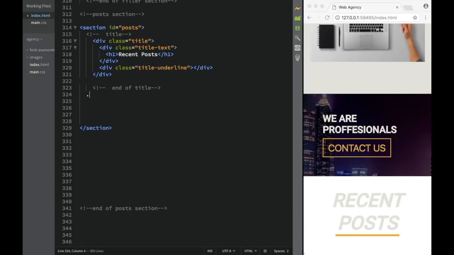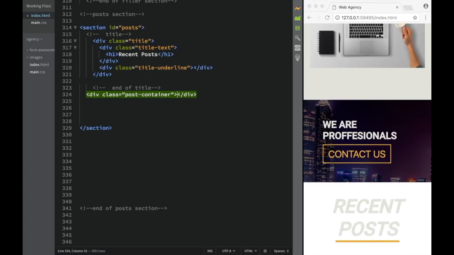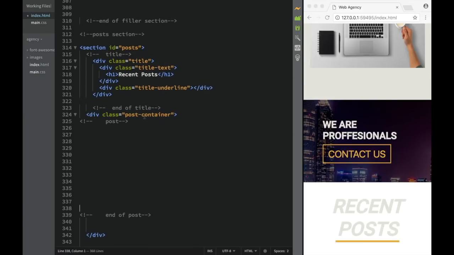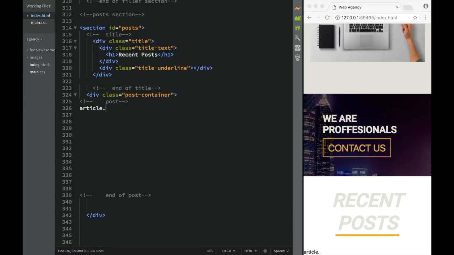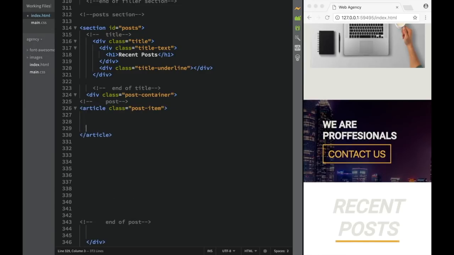So over here, I'm just going to say this is going to be div post container, right? And over here, we're going to have a post item. So here we're going to create a comment. We're going to say post, and this is going to be the end of the post, right? So over here, end of post. So now that we have this, we actually would want a post item, right? Over here, so I'm going to say this is going to be article with a class of post item, right? Now, once we have the actual article, we're actually going to have one more comment.